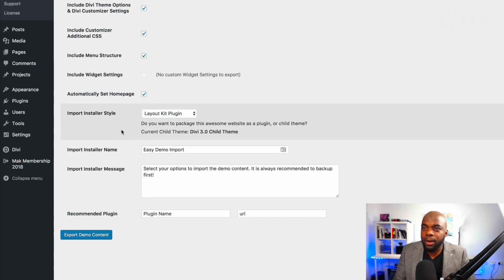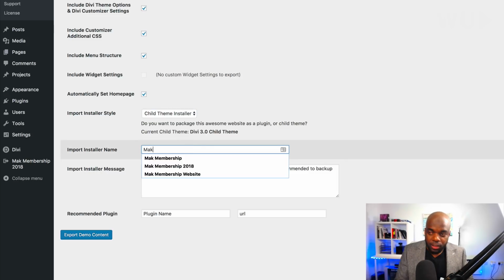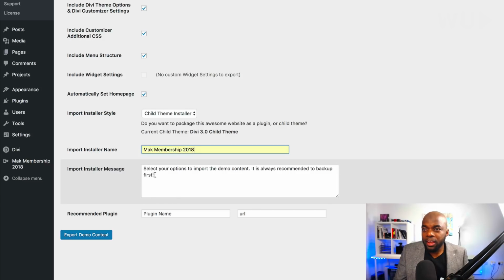Okay, so here's the thing now. Import installer style. This is where you choose whether you want the installer style to be a plugin or a child theme installer. I prefer child theme, so I'm going to select child theme. Over here, you can give it a name. I'm going to call this Mac membership because this is a membership website. Then here you can add a message, but for now, I'm just going to leave it as it is. And then recommend plugin.